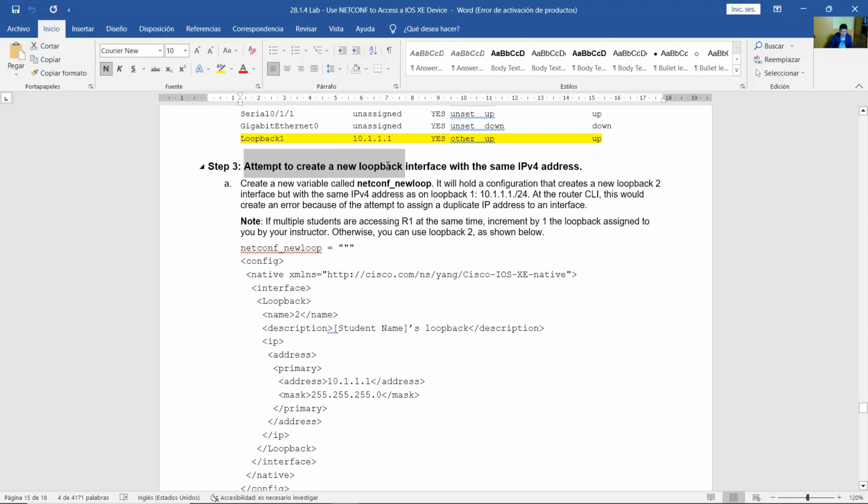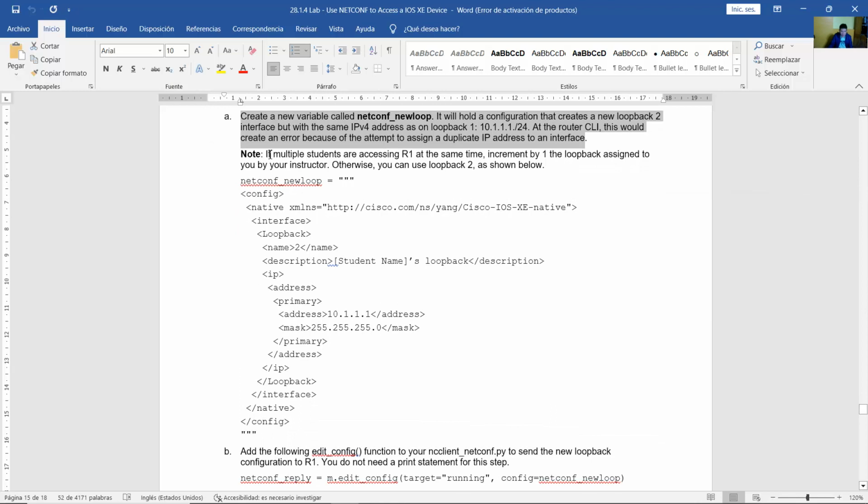Attempt to create a new loopback interface with the same IPv4 address. Create a new variable called netconf new loop. It will hold a configuration that creates a new loopback2 interface, but with the same IPv4 address as the previous loopback. At the router command line interface, it would create an error because of the attempt to assign a duplicate IP address to an interface. If multiple students are accessing the router at the same time, increment by 1 the loopback assigned to you by your instructor, otherwise you can use loopback 2.